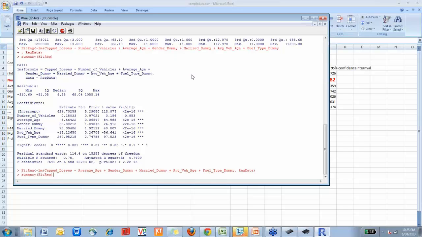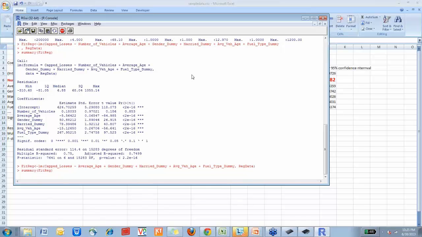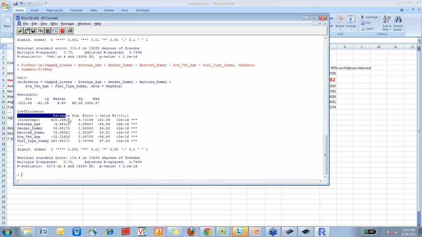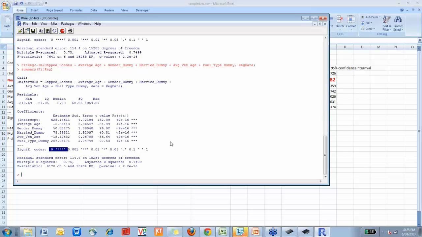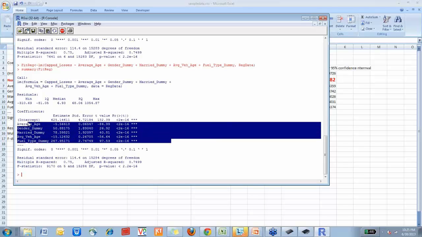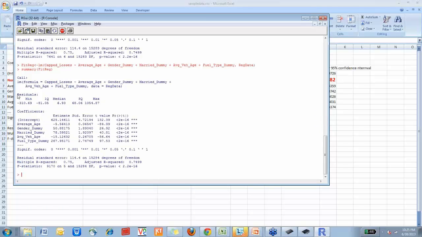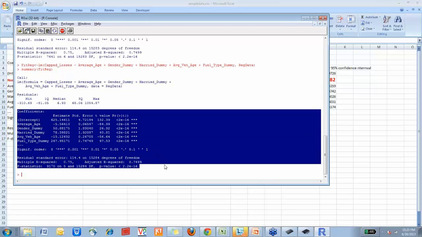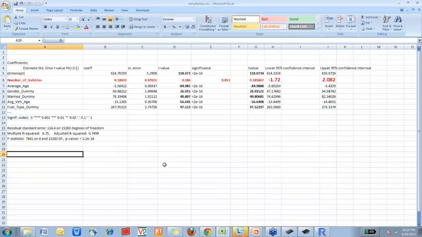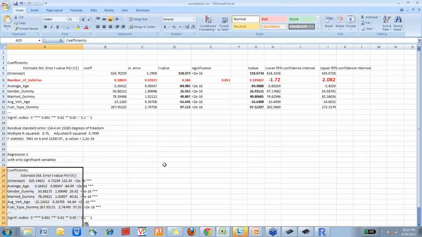No error. Again, do a summary. Fit reg. You know what? I have got 5 variables and 1 constant. All have highest significance, triple star rating. I like this rating. And I copy paste this whole thing till the end. Control C, copy. Go to the Excel and I say regression 2. Regression 2 with only significant variables, and I paste it.